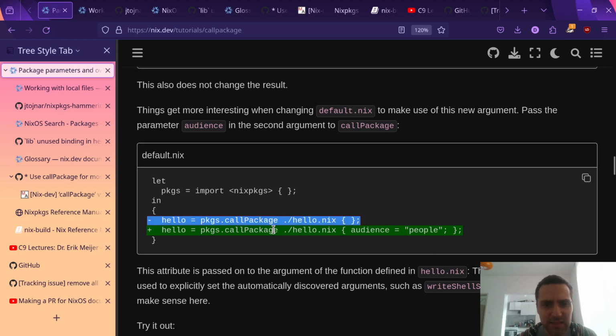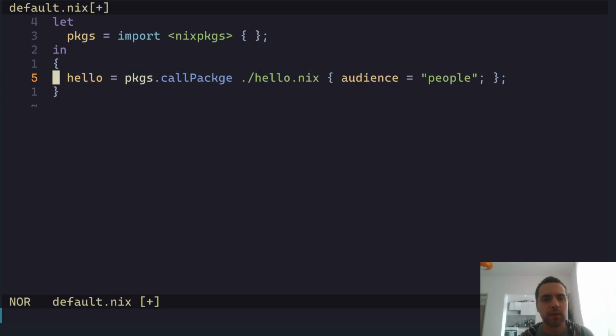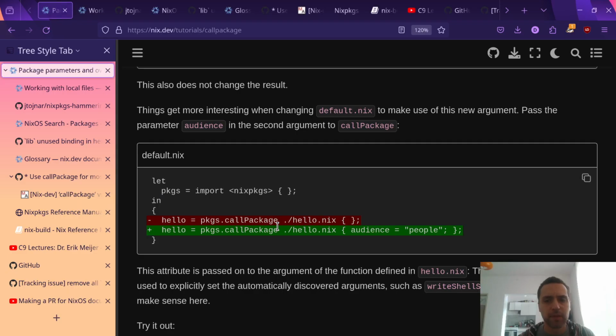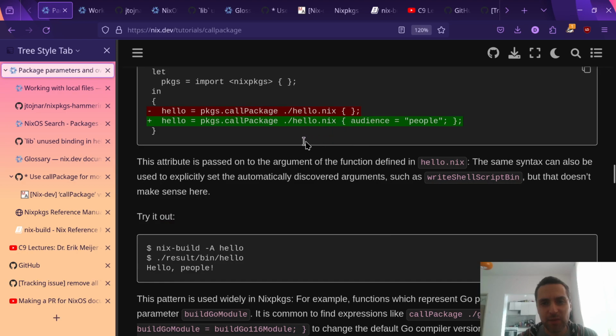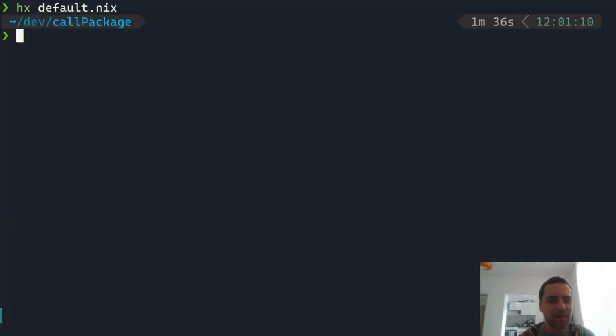Oh, this was deleted. All right. The same syntax can also be used to explicitly set the automatically discovered argument, such as writeShellScriptBin, but that doesn't make sense here. So we're calling the package and changing the audience to people. It's almost like modifying what we have in hello.nix. We are modifying it here. Try it out. Ah, this is cool. Oh, wow.